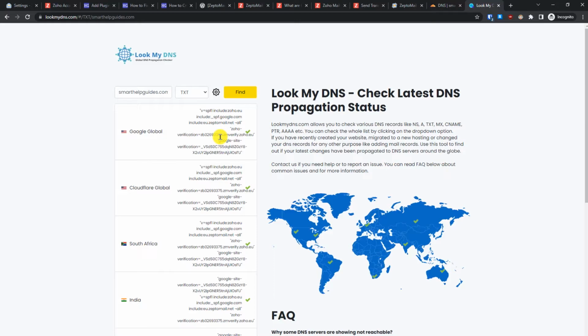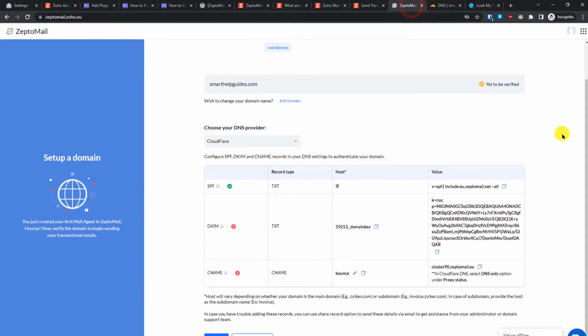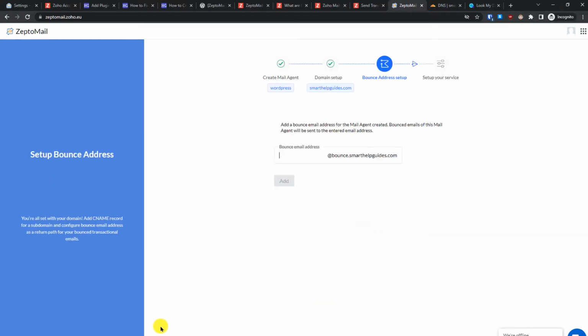Do not worry if it looks complicated. I will post how to do it in my blog also, so you can easily do it. Okay, so all our records are getting detected, and now we can click on verify this. Okay, you can see here your domain has been verified.